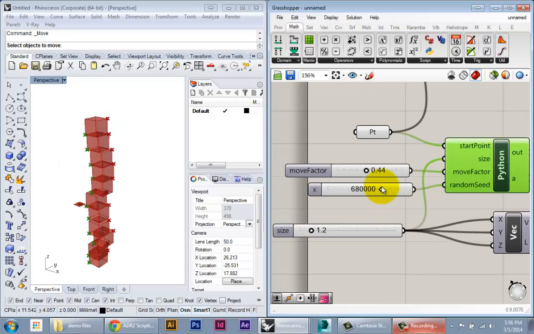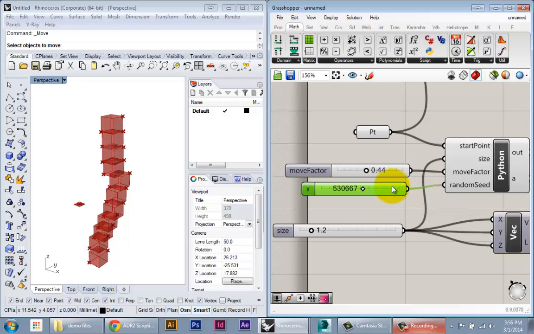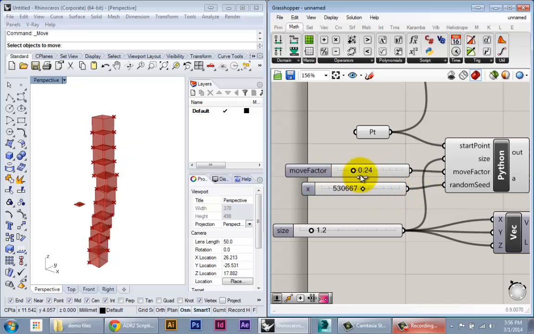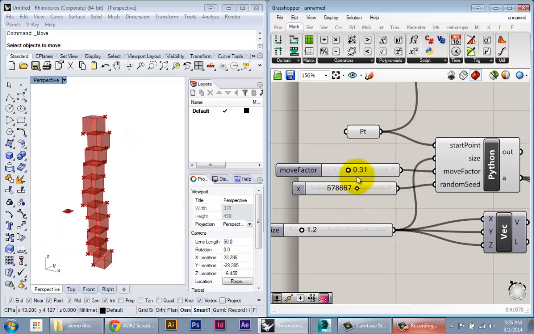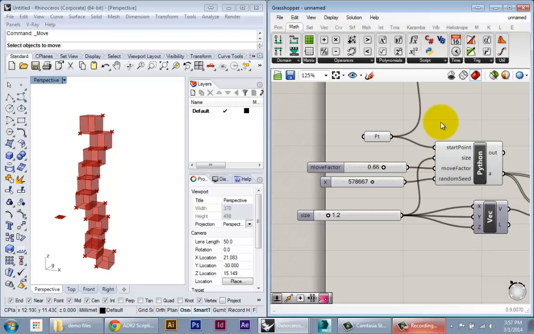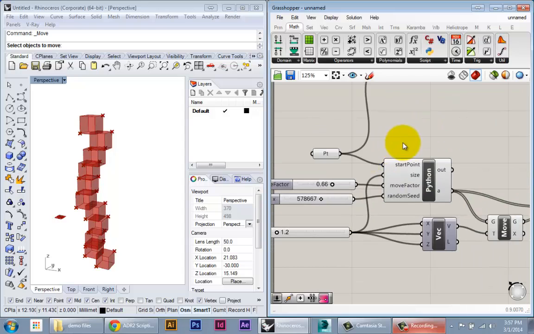So now this is setting our seed. If we move it, we get a new result every time. But if this number stays the same, then while we make changes to other parameters, it doesn't regenerate that solution. So now we can keep one design, but change the way that the boxes are being stacked. Okay, so now we have most of our generative geometry function built.